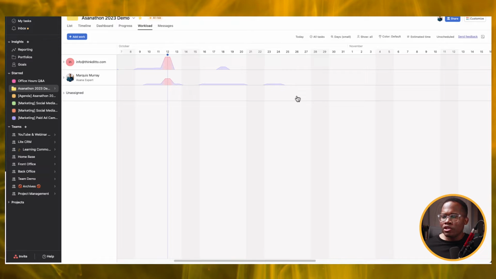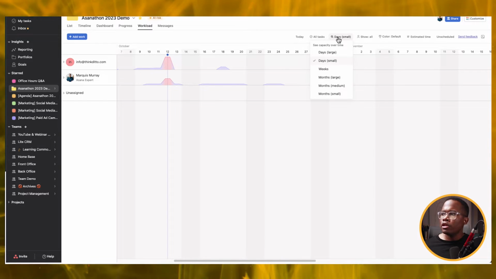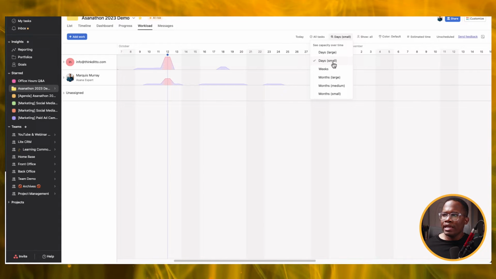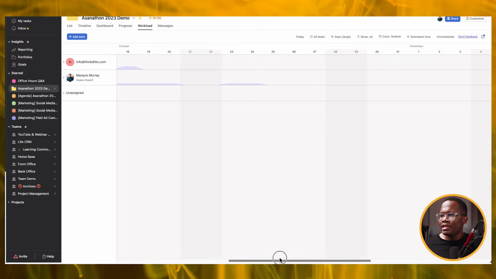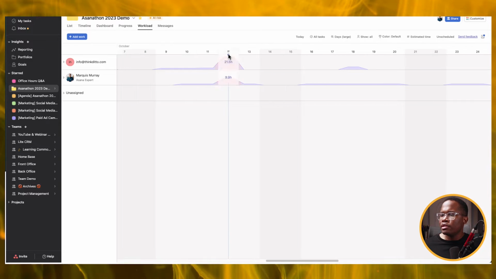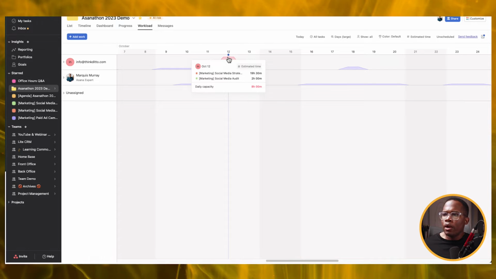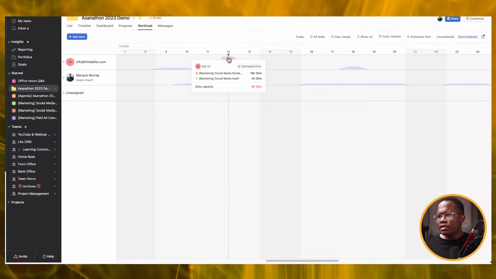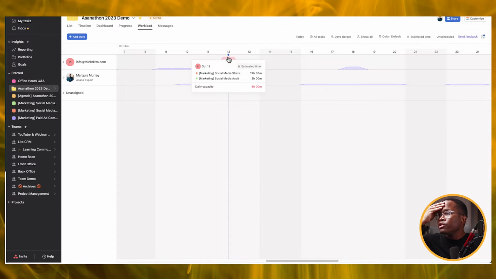What you can do, though, fairly recent update, is now when you're looking at the workload, you can look at it by days small, where it's literally just a small view, or you can look at it days large, where it's a bit more spread out like that. And so now you're seeing their daily capacity of 8 hours, right? And then the tasks assigned to this individual totaling 21 and a half hours total.